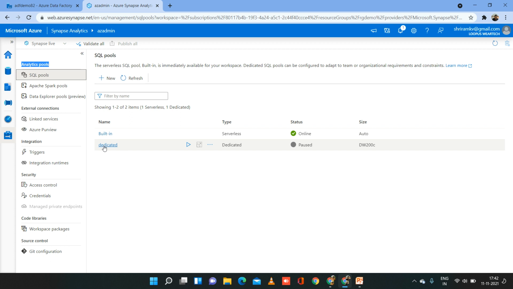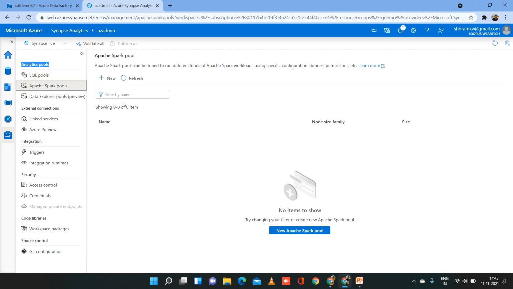I already have created a dedicated SQL pool and I have paused it because I don't run any queries right now. I don't want to make use of the dedicated SQL pool because it is going to cost me some money every time it is active. That's why I've put it in paused mode. Next to that, Apache Spark pools. You can create Spark pools as well. So the first part of it is pools: here you are managing the existing pools as well as creating new pools. That is why it is in the manage tab, managing the pools.